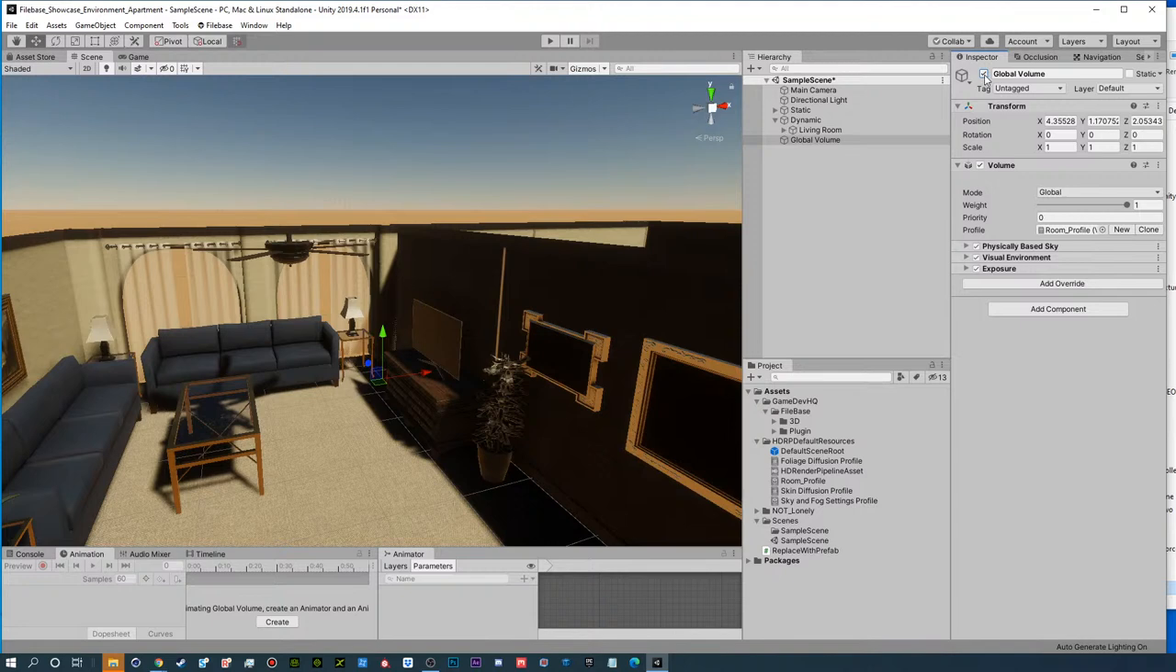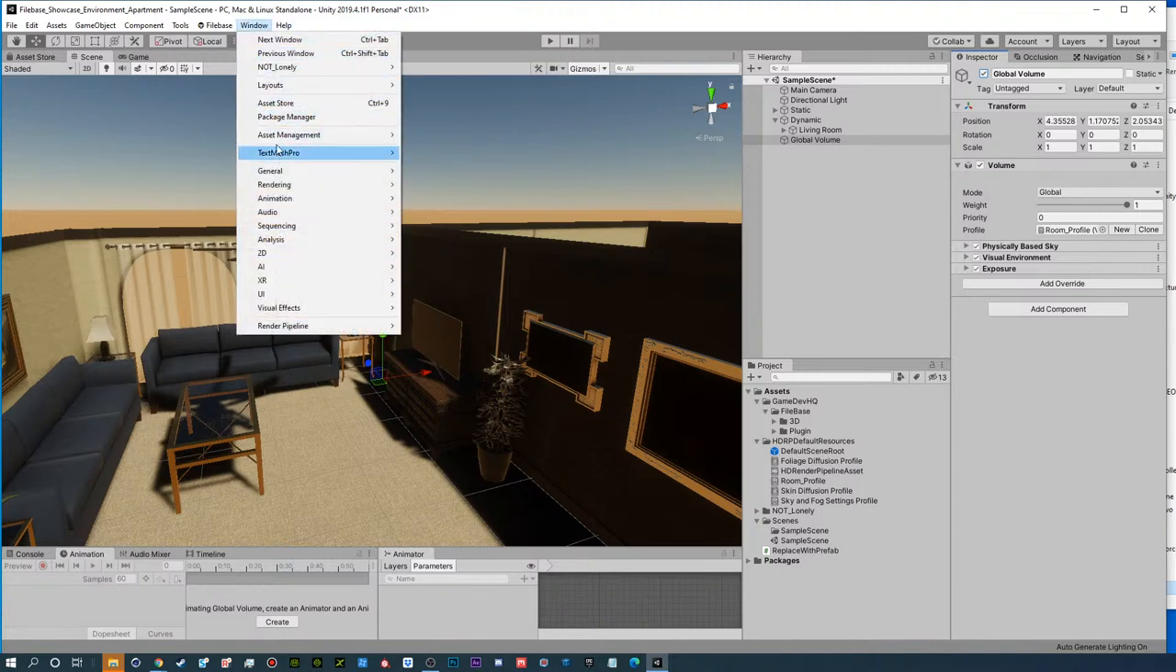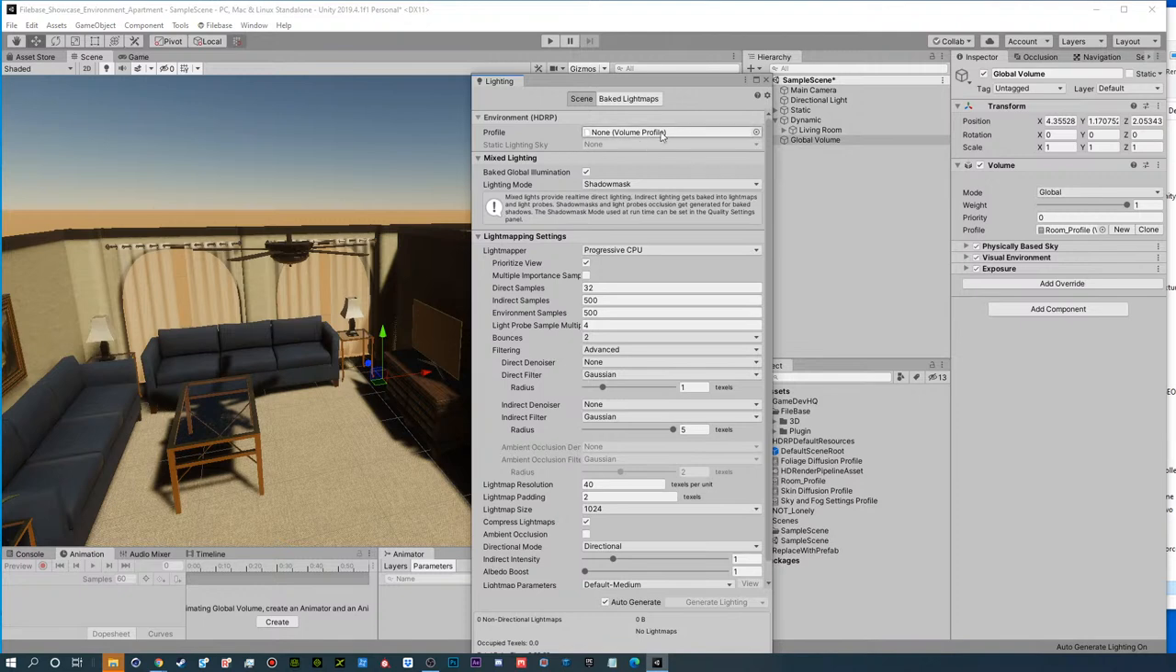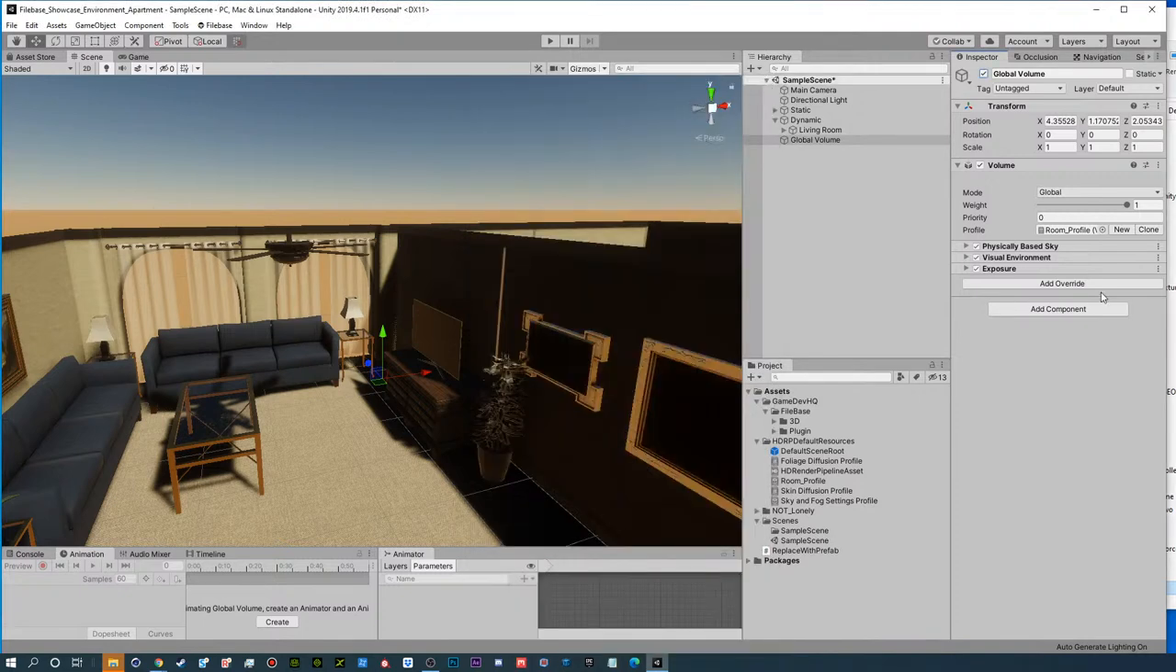So what we do is we create a global volume. Your global volume is going to determine how your environment looks. This is where your skybox goes, and this is where your lighting information goes. Unlike in URP, when you're in HDRP, you don't drop in a skybox anymore. That doesn't exist. So you have to use your global volume to create your skybox.